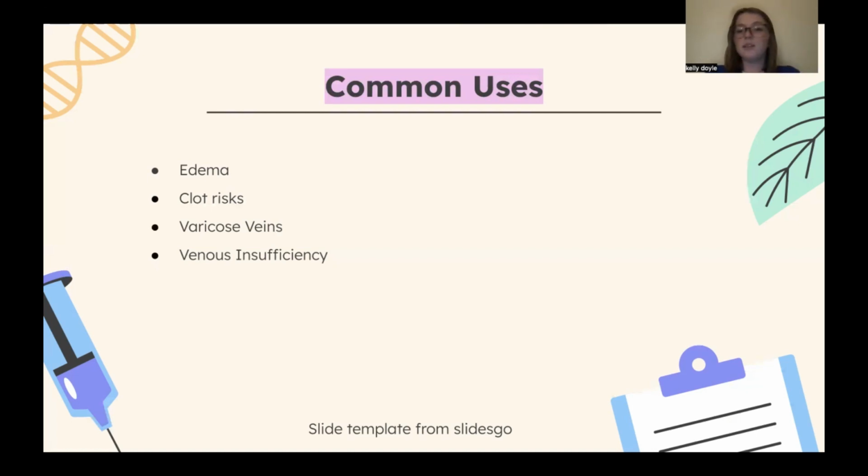So I quickly want to touch on what compression devices do. They basically put pressure on the veins, pushing the blood back to where it needs to go into the central circulation, promoting better circulation of the body.